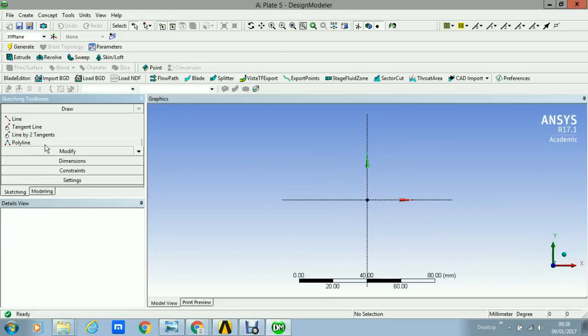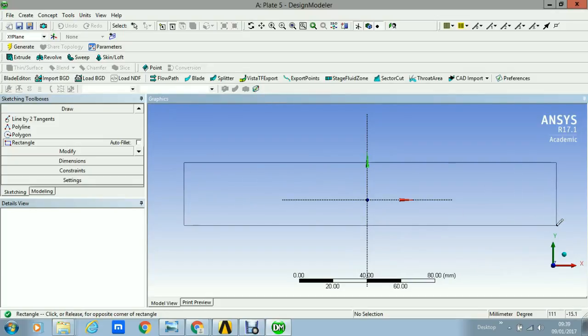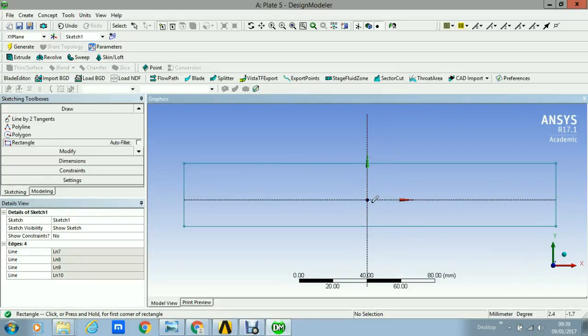So I come to sketching, and you have your draw option up here, modify, dimensions. We come to draw, and we come to rectangle. And what I do is I just do an arbitrary rectangle here. Now it's kind of funny, it went back to 80 millimeters there. So what I'll do is I'll do an arbitrary rectangle, kind of centered around the 0, 0 point here.